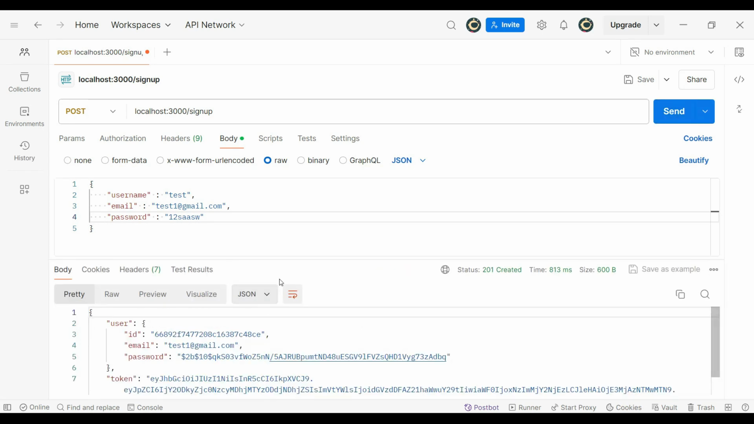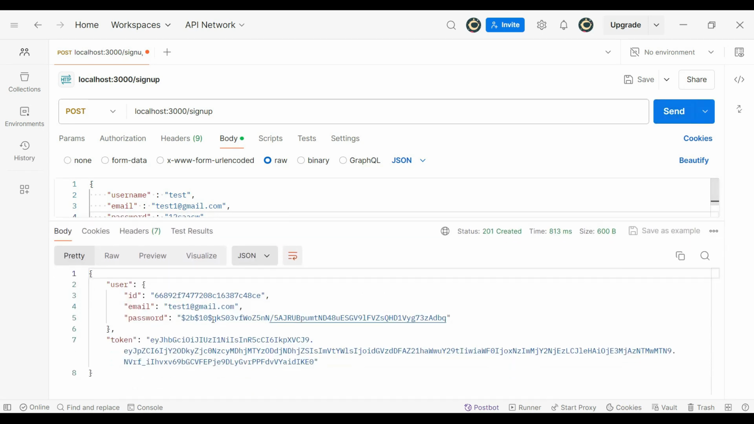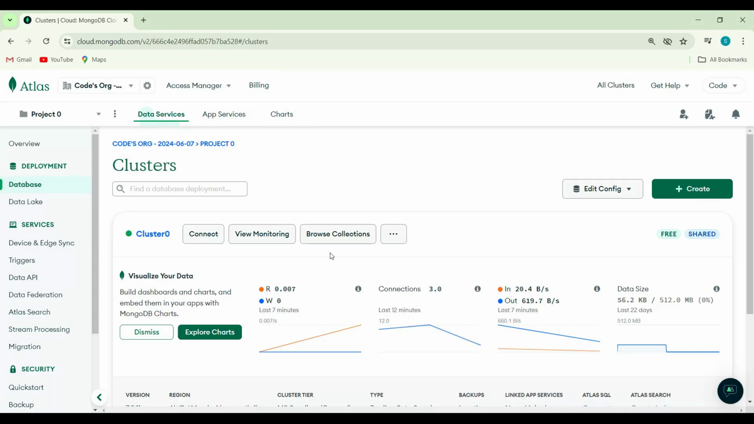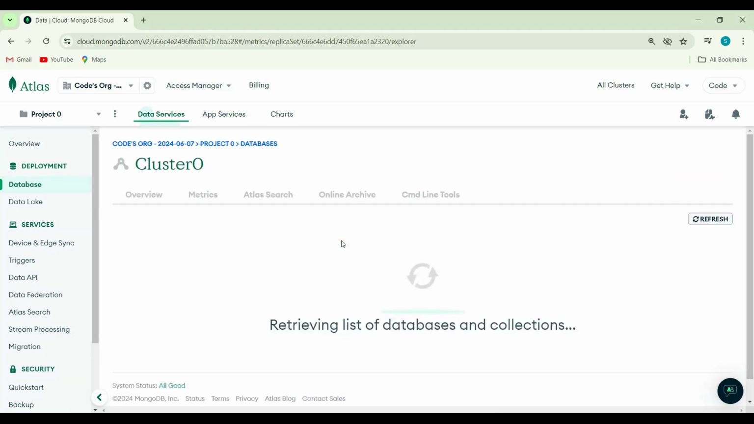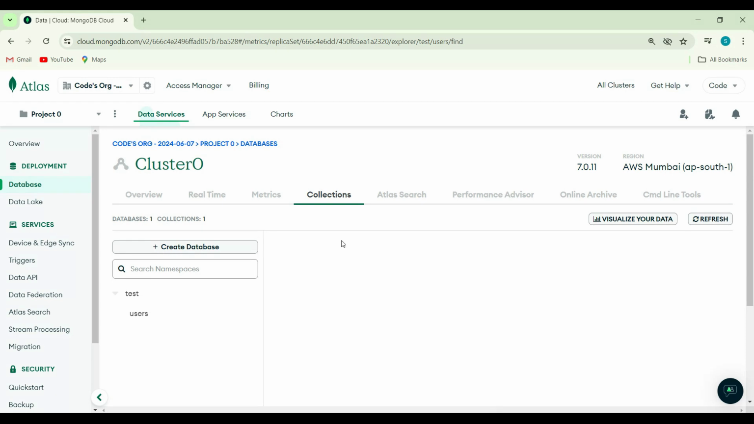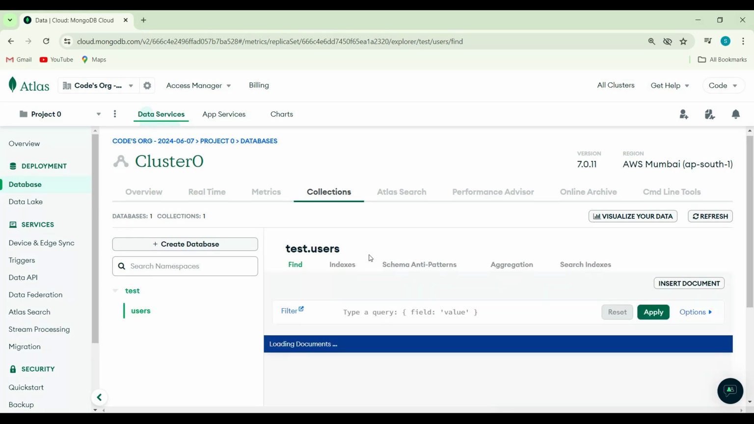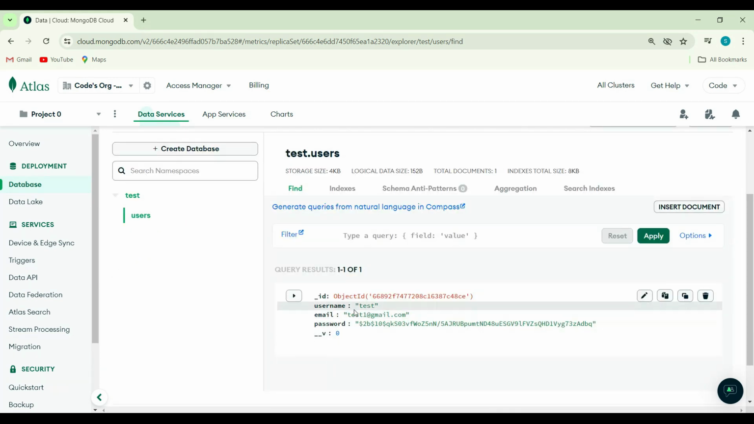And below you can finally see our response. So we have response with the ID, email and password. You can also see the password being hashed and also the JWT token for this ID. If I go back to my Atlas and let's click on browse collection. Inside the users, we can see the result, that is our data with an unique ID in the form of collections.